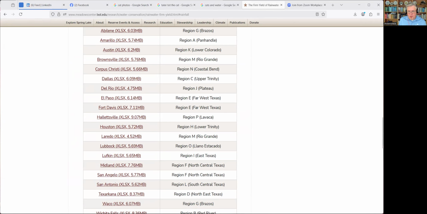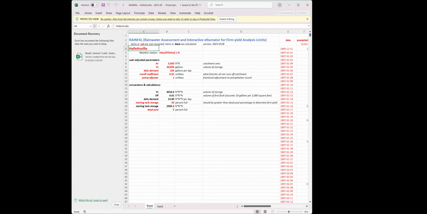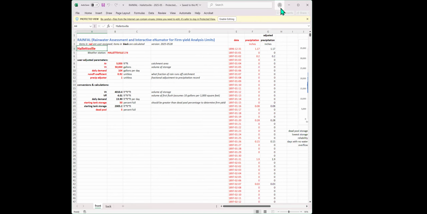So let me change the view on Zoom so you can see Excel, share Excel. Okay, so now we are in the Excel spreadsheets. I'm going to close that there. Document recovery. Yeah, I don't want them. Okay. So here is our spreadsheets.